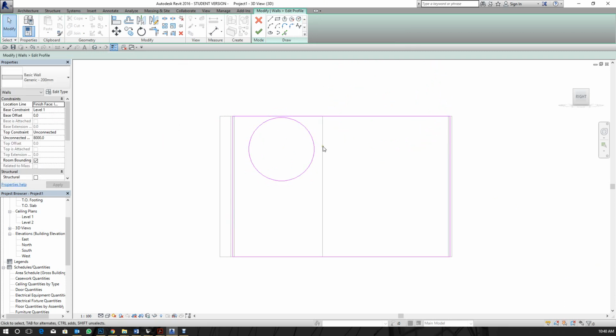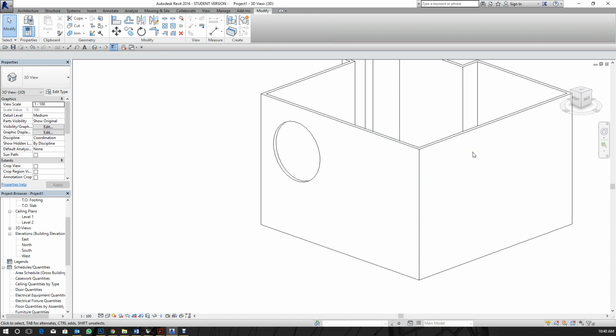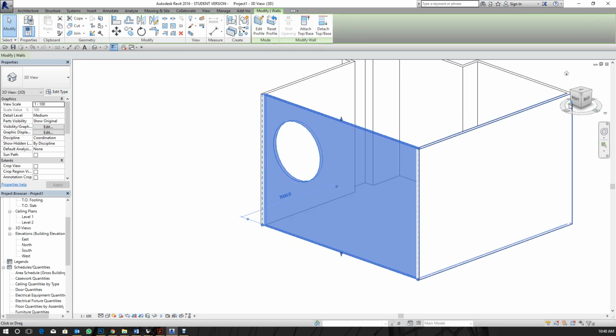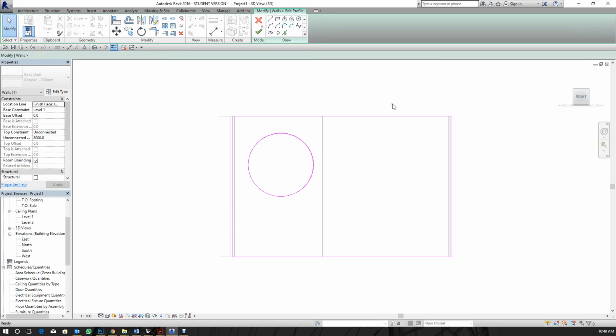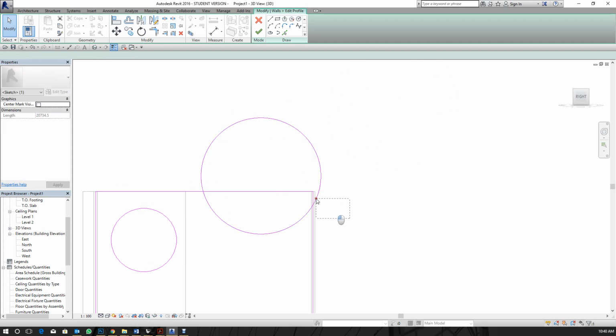Actually, first of all, let's see what this looks like. If I drew the circle in here, what that means is a hole in my wall. So let's go back there and edit again. I can draw another circle up here, and this time I want to trim this circle against the outline of the wall.